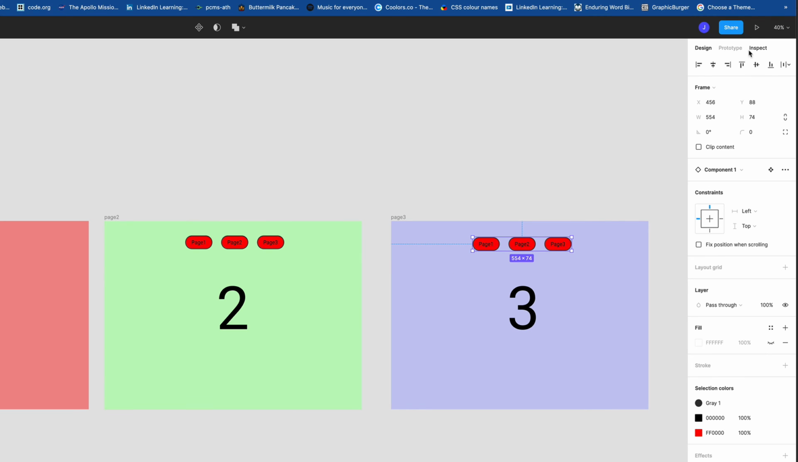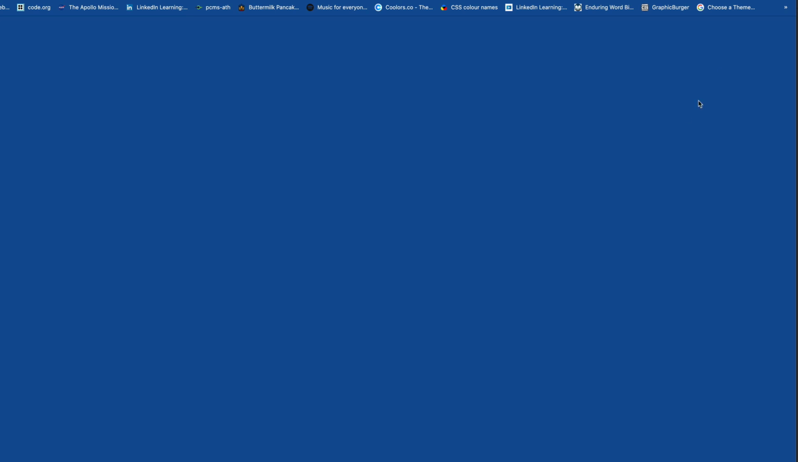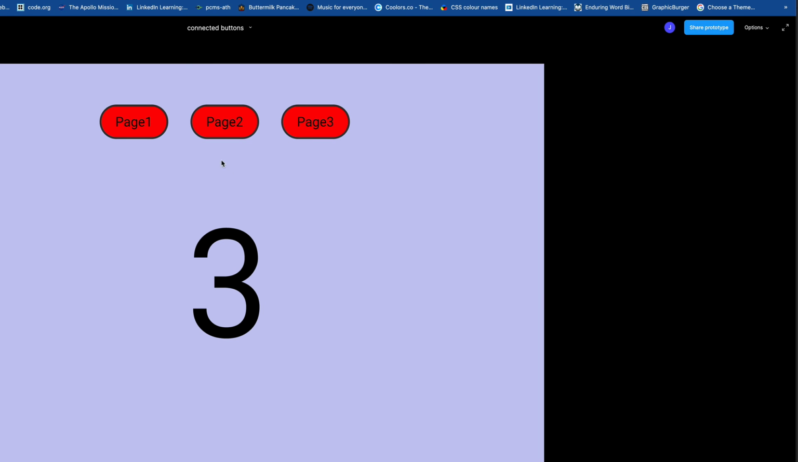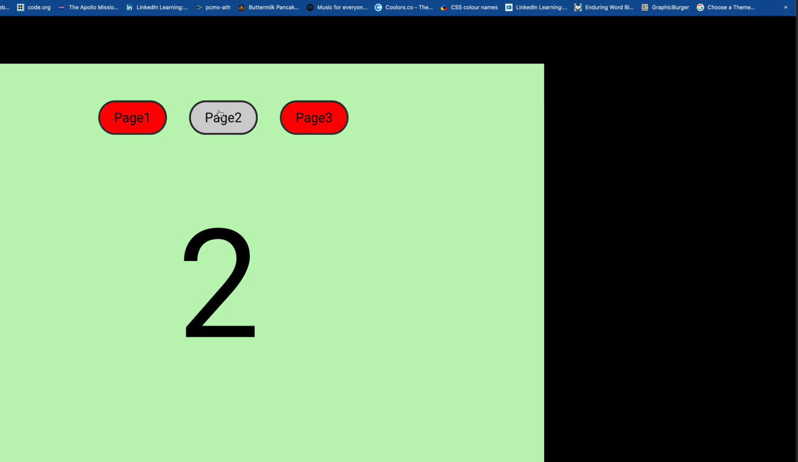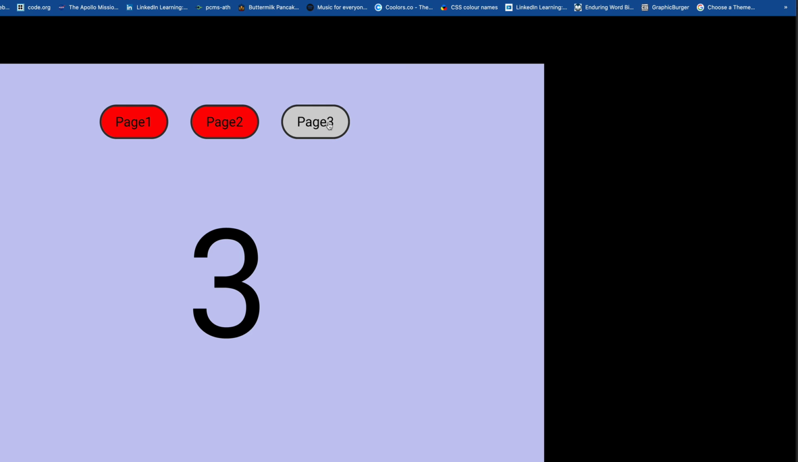There's going to be one other thing. I could go ahead and play this and we can see if it works. So I'm on page 3 right now. If I click page 1, it goes to page 1. If I click page 2, it goes to page 2. If I click page 3, it goes to page 3.